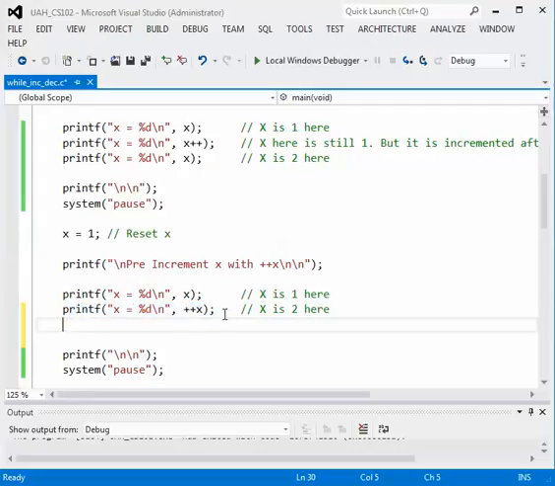Now, to doubly verify this, if I do the same as we did before, if I just print out the x value afterwards, then x is still going to be 2 down there. Okay, so that will not have changed. So x is still 2 here. So this will demonstrate the increment operator in pre-increment mode.